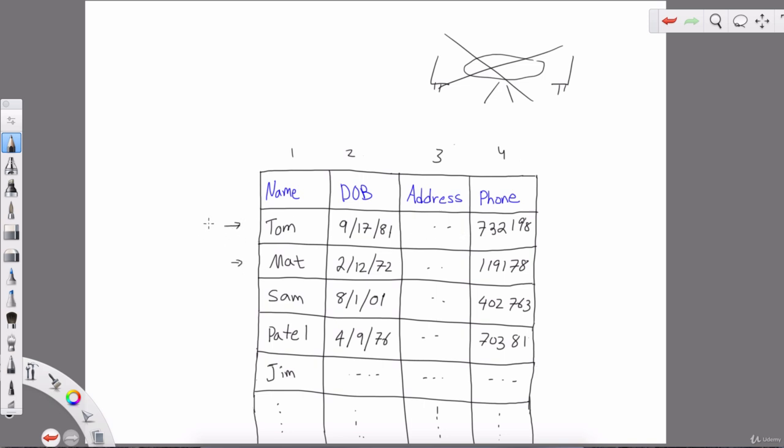This table can have 1, 2, 3, 4, 5, 6, 7, however many rows there are. I guess this would be the 6th row, and then 7 onwards. So far you see 6 rows in this table. Not all of them have data. For example, this 5th row with the name Jim, he doesn't have the rest of the information filled out. I was too lazy to fill this out.